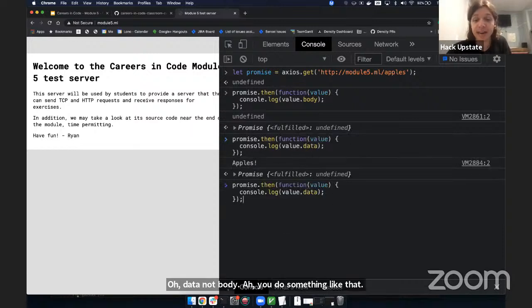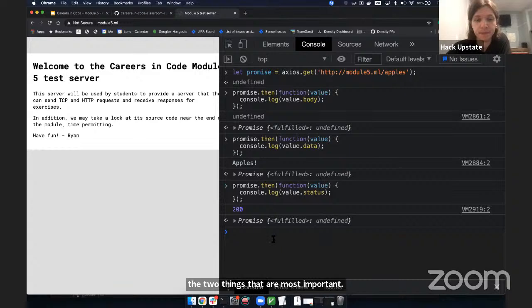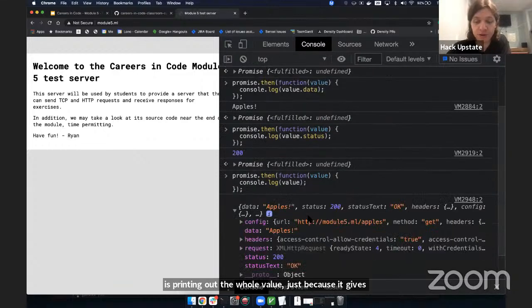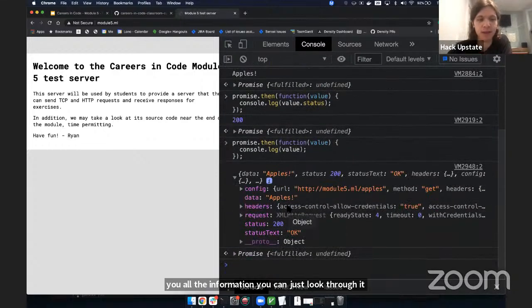If you want to print out the status, and these are really the two most important things, do something kind of like that. Or what I was just doing is printing out the whole value, because it gives you all the information in one place. You can just look through it. I found that to be nicer when playing around in the console.